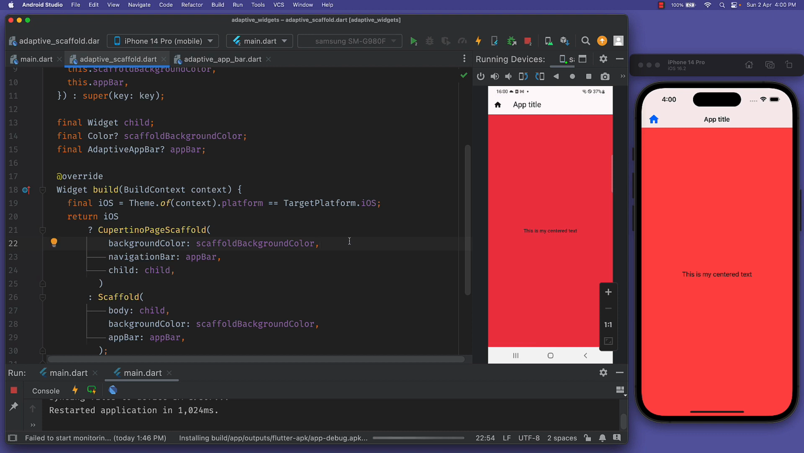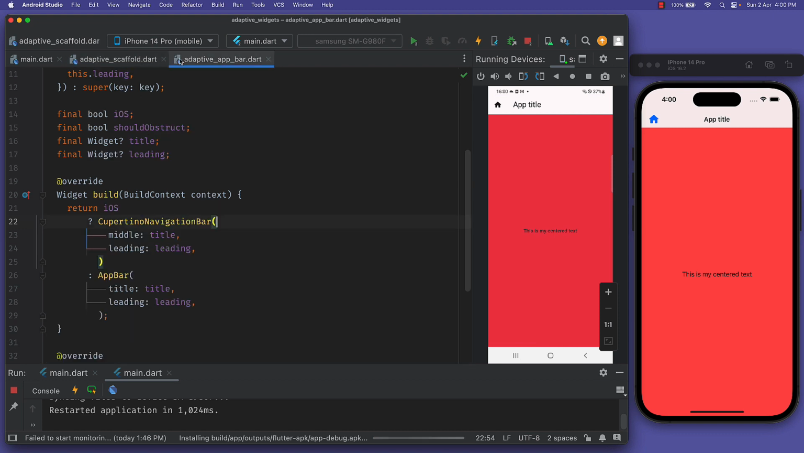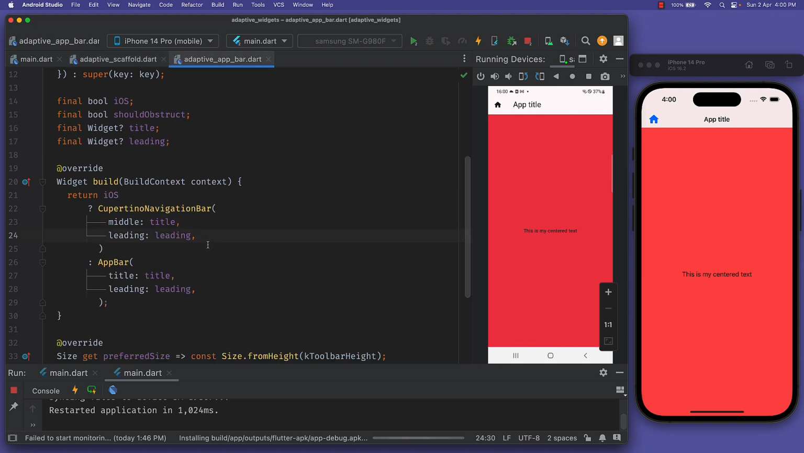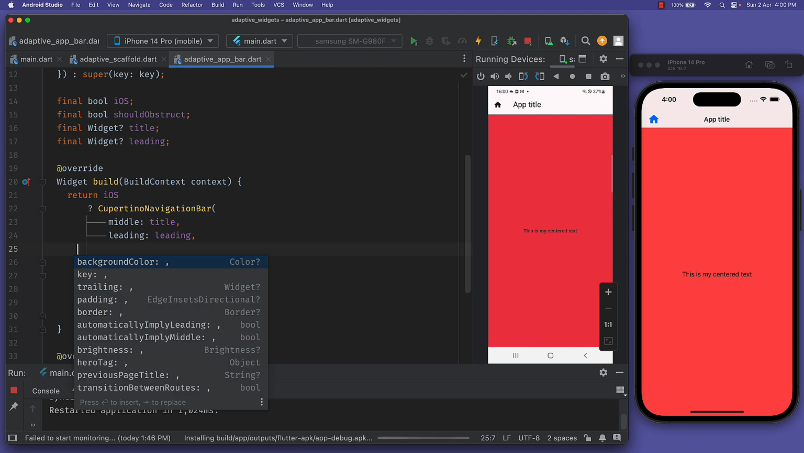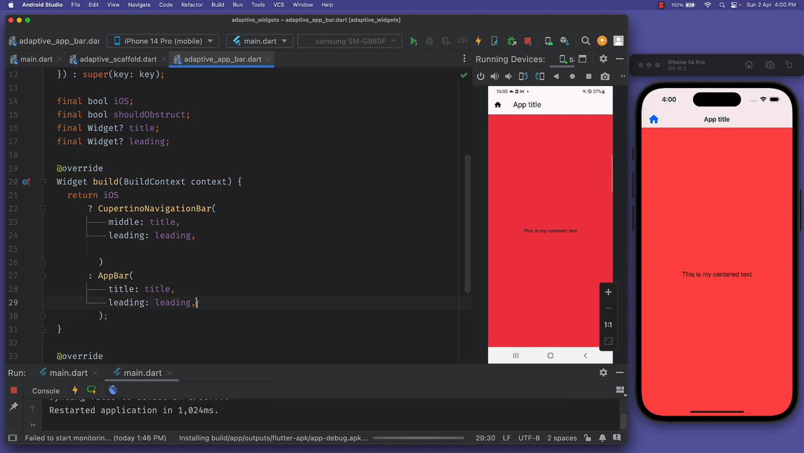Fine. So there are more things to it, not this much, because Cupertino navigation bar has some more options like background color, trailing, padding, border, hero tag, previous page title. This is something interesting. We will just have a look at it. But all these things are also there in your normal Material app bar, like trailing, border, brightness. All of these can be here as well.